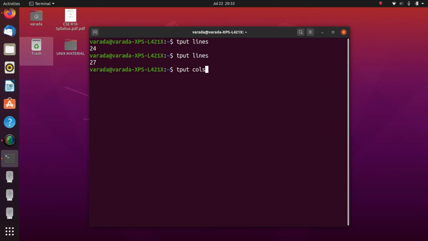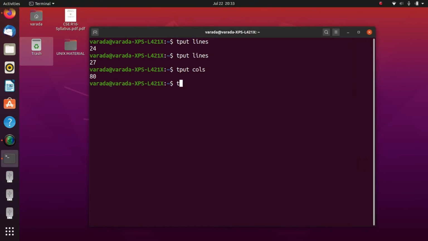Tput cols, it prints 80. I changed the column size. Tput cols, 88. We know the terminal device file name using tty.